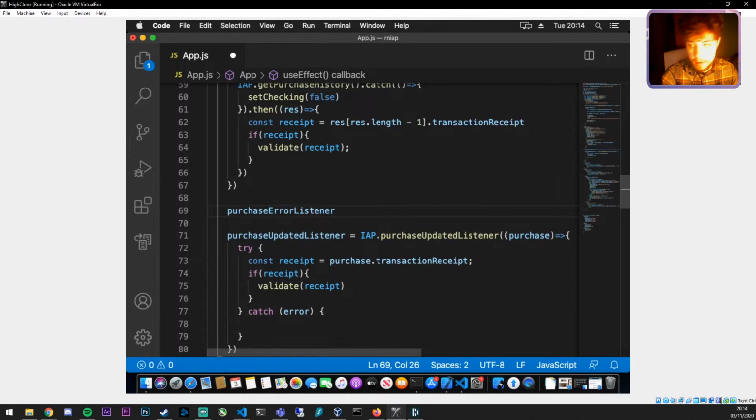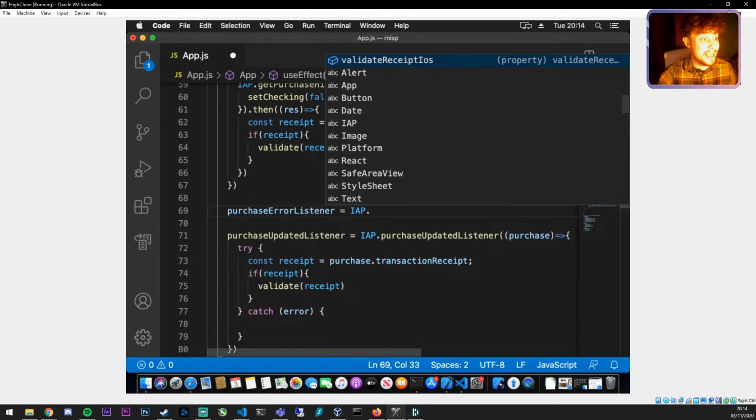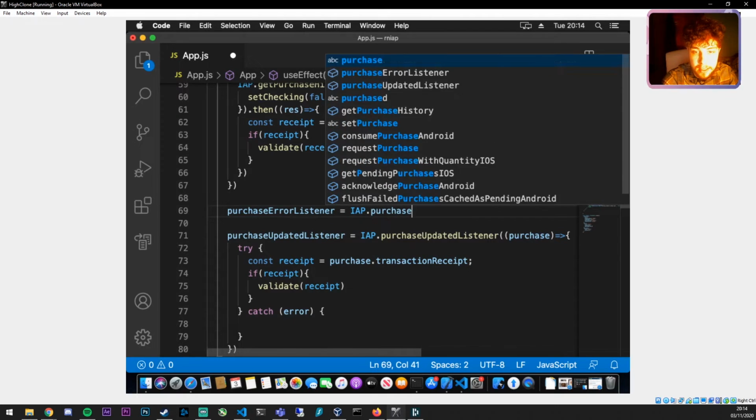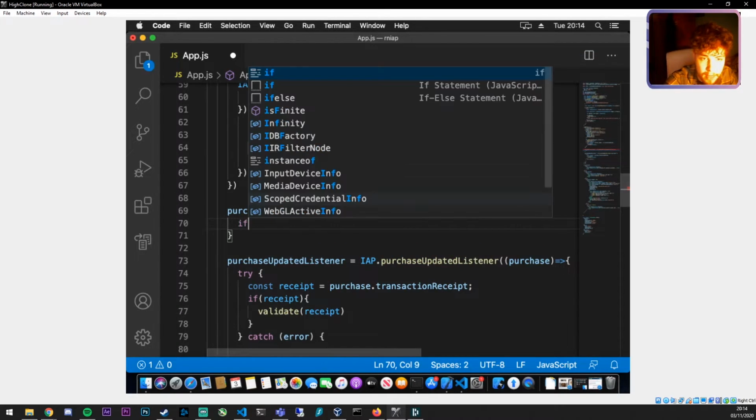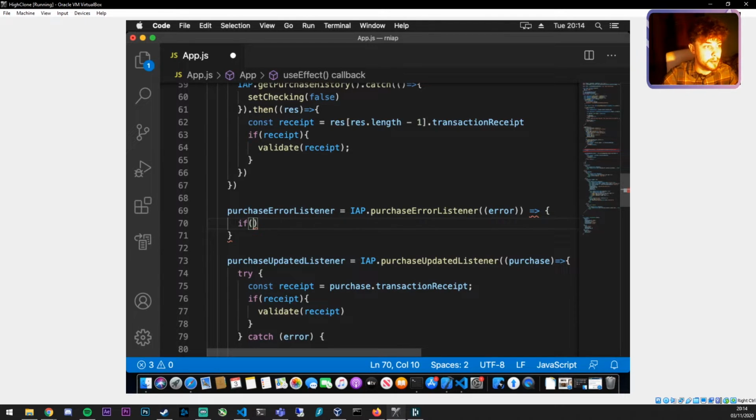listener. Okay, and this is various errors that can occur when the user does something, like maybe they cancelled or something just doesn't work. So it's good to have this listener so the app just doesn't crash or something. So if the user cancels the purchase, it will actually throw an error, which we can listen for here. That's going to have the response code of 2.